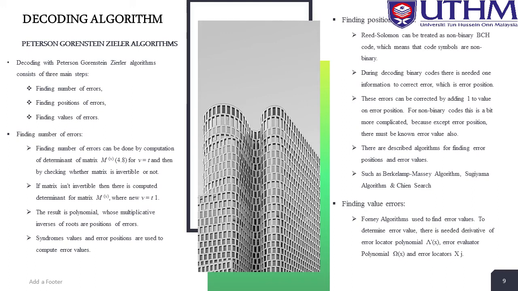Next, for finding error positions, Reed-Solomon can be treated as a non-binary code, which means that code symbols are non-binary. During decoding of binary codes, only one piece of information is needed to correct an error, which is the error position. This error can be corrected by adding 1 to the value at the error position. For non-binary codes, this is a bit more complicated because besides the error position, there must also be the error value. There are described algorithms for finding error positions and error values, such as the Berlekamp-Massey algorithm, the Sugiyama algorithm, and Chien search.